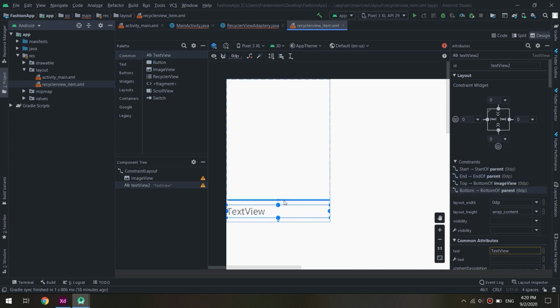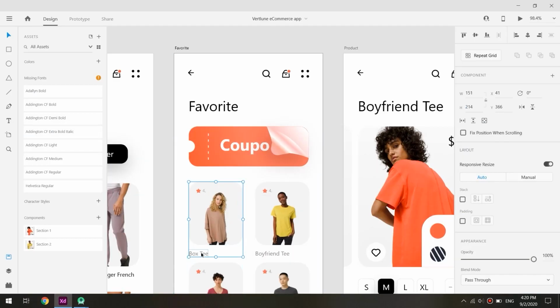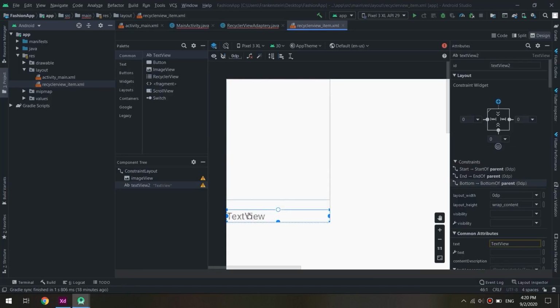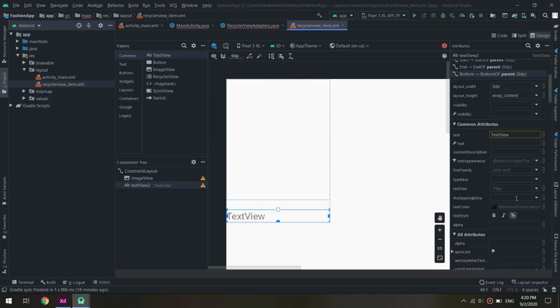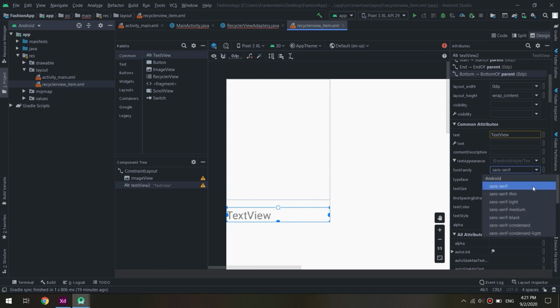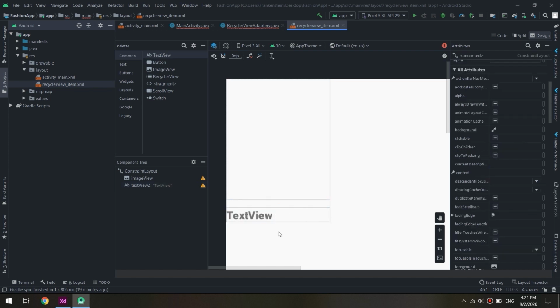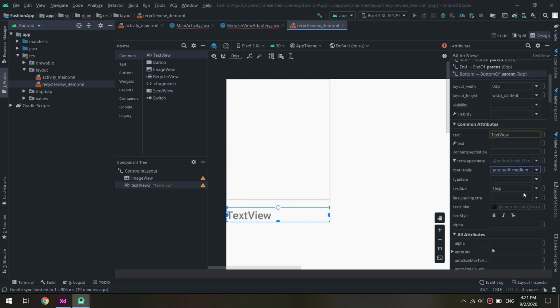As I told you, image view and the text view are added in our constraint layout, and I'm seeing the size of the text view. It's 16. Okay, and changing the font. There are many fonts. I will select one of medium sans serif.